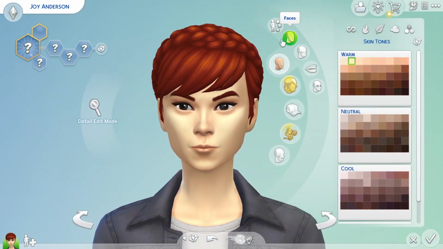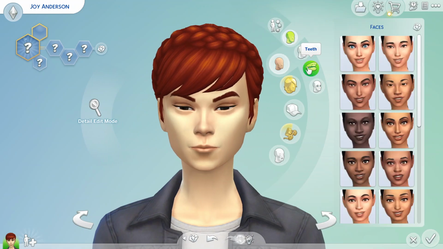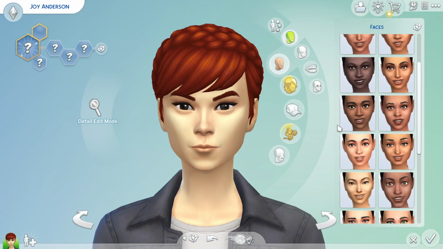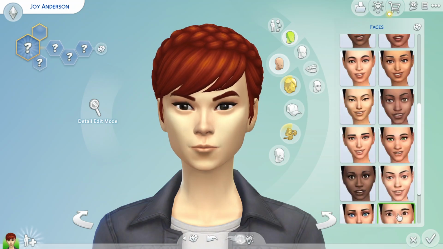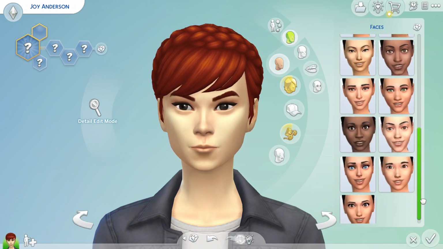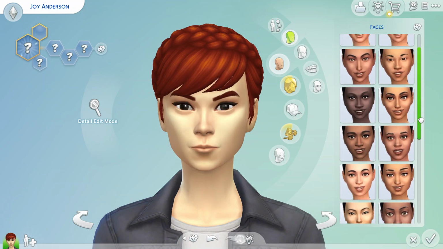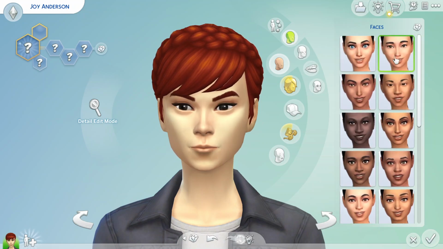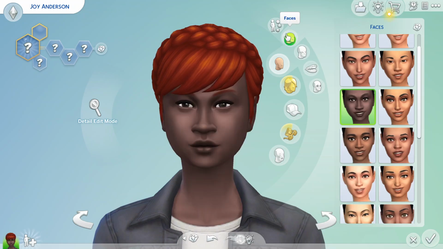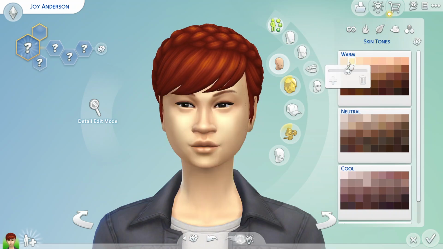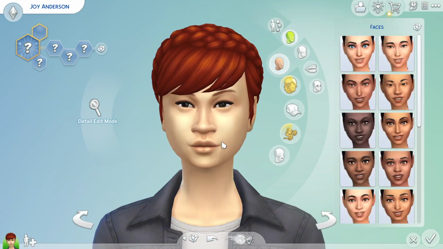From here, let's see. Her face shape is very round. So I'm going to see if in some of the preset faces there's possibly a face shape that's on the rounder side. Okay, this is actually going to completely undo my work. Okay, that's okay.